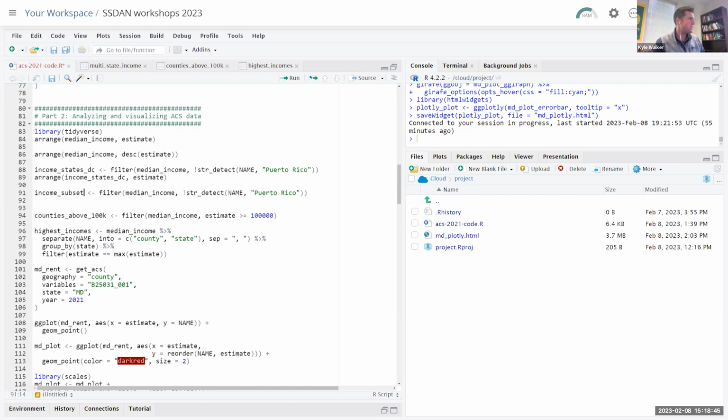And here I basically want to get rid of Puerto Rico, but what if I want to get rid of Minnesota or Iowa? I could specify that in this string. I could go Minnesota or Iowa. And this is basically saying, okay, I'm going to search for Minnesota. I'm going to use this OR operator. I'm going to search for Minnesota or Iowa. And I'm going to get rid of those rows.